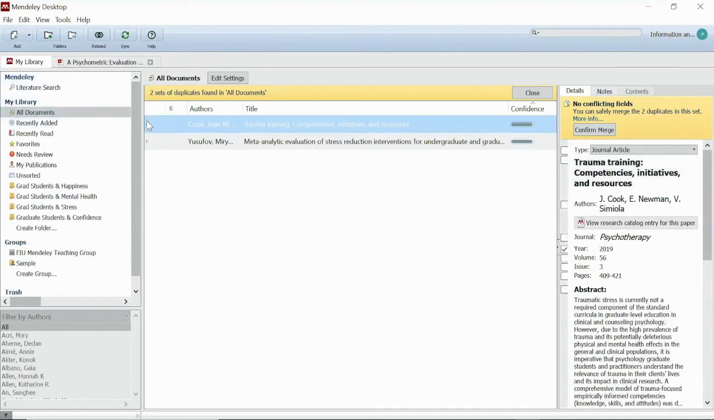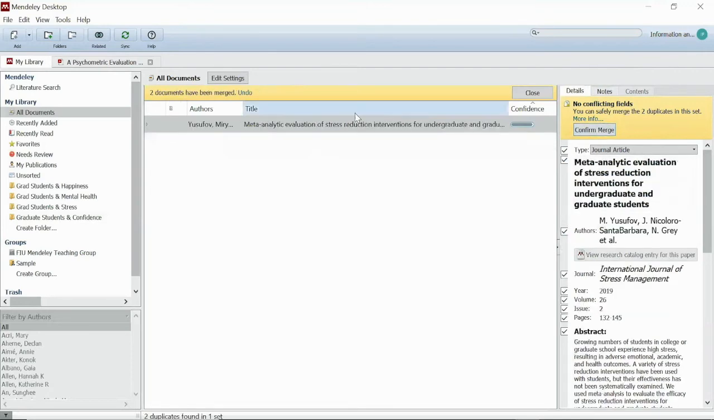And again, you're not picking one reference versus the other. You're actually combining the two, to make sure that if one reference has more metadata or different metadata that's missing in another one, it'll bring them both together. So you want to make sure the journal article is correct. Okay, the title is correct. We've got the same authors, and so on and so forth. So I'm just going to go ahead and confirm this merge.